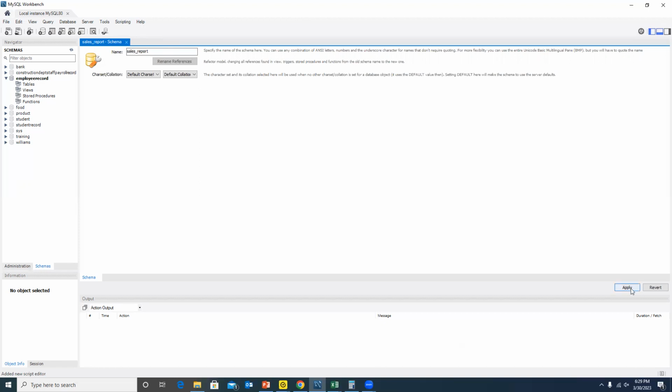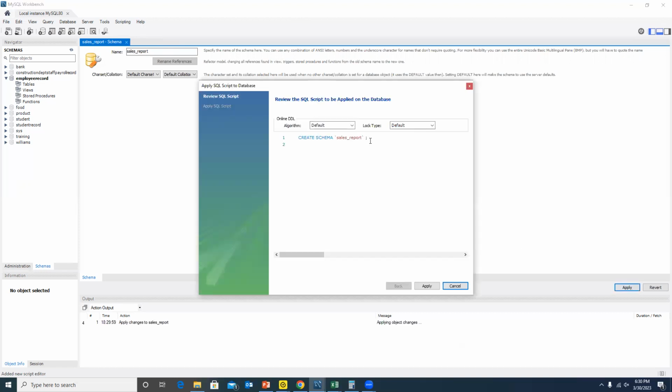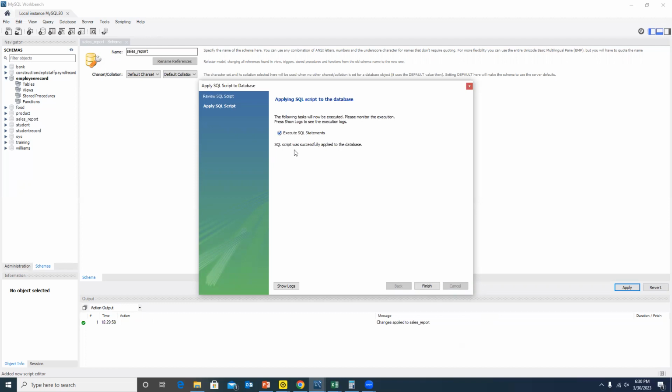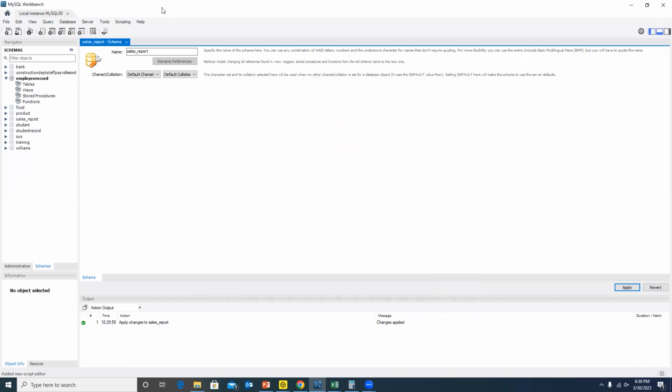I'll just come down and say apply. When I say apply, SQL brings this up, telling me to review the SQL script to be applied on the database. And of course, you should know that SQL queries your data, it reads your data. So now I'm going to say apply. If it's successful, it's going to inform me of that. You can see that the SQL script was successfully applied to the database. So I'll say finish. Just like this, ladies and gentlemen, I'm done creating what we call a database.